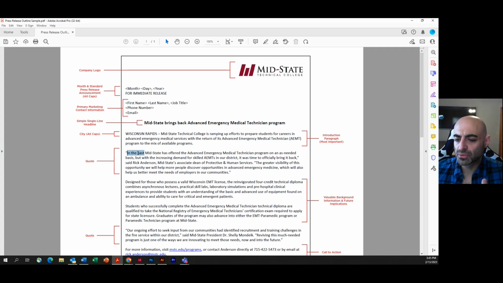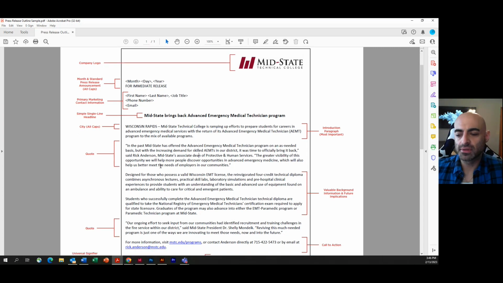So it goes right into a quote from Rick Anderson, Mid-State's Associate Dean of Protective and Human Services. And really what Rick is talking about here is the program, why they brought it back, high demand, and greater visibility of this opportunity, so we will help more people. And then he goes into, in the next part of the quote, why it's important to the community and people, i.e., help more people discover opportunities in advanced emergency medicine. So that forward thinking, why does it matter to you? That level of quote is there.